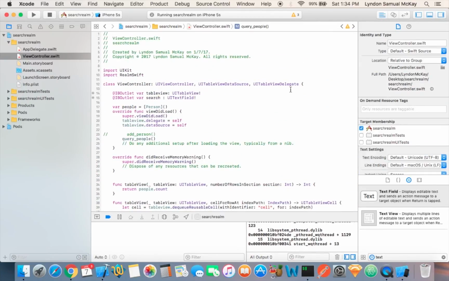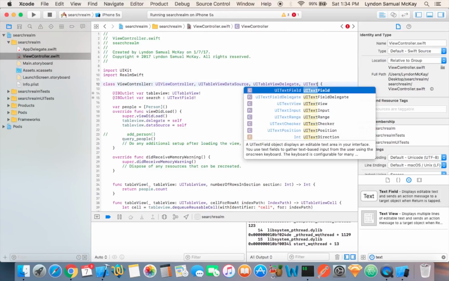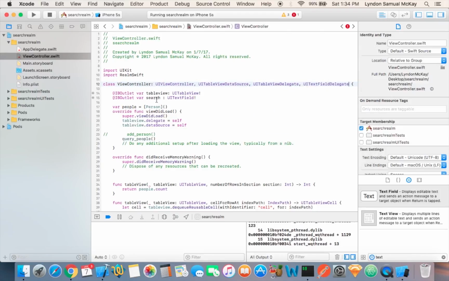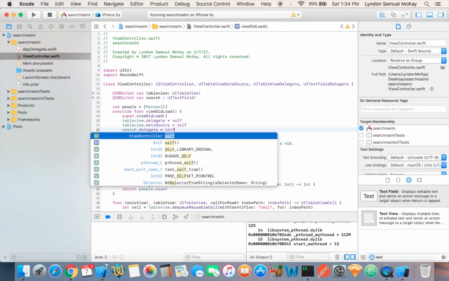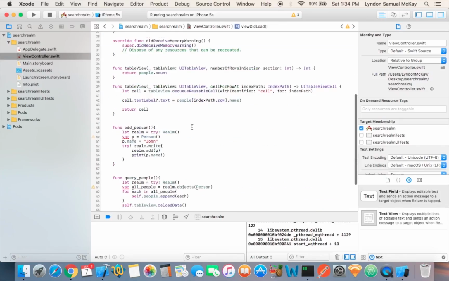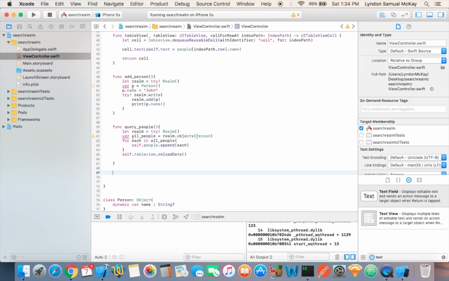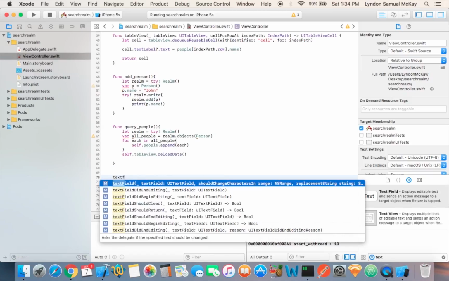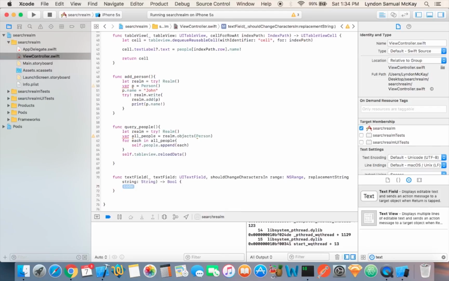So next we want to actually search the realm database. So we are going to create a text field delegate here, and then we're going to say search.delegate equals self, and then we're going to come down here and create a function for the text field. So we'll say should change characters in, and then we're going to go ahead and return true at the bottom.